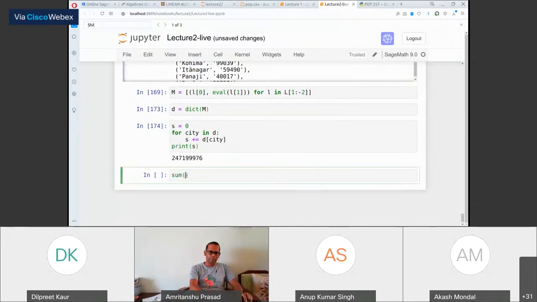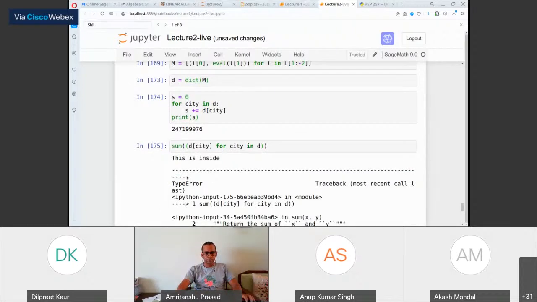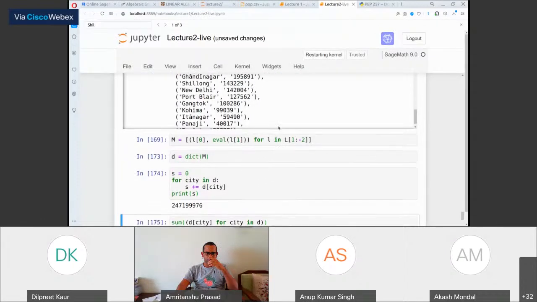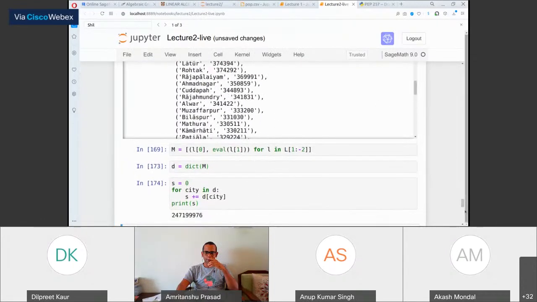There's another way to do this. I type sum, and then I create a tuple, which is just D of city for city in this. What, I defined sum. Ah man, I messed up. Okay, let me just restart the kernel. So sum is a predefined thing. Okay, but now I'll have to run all these again.